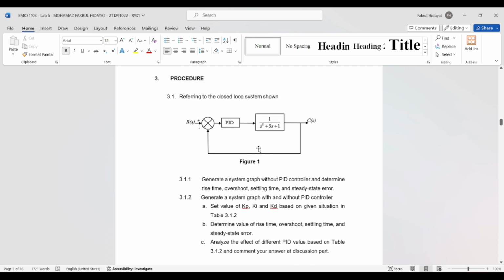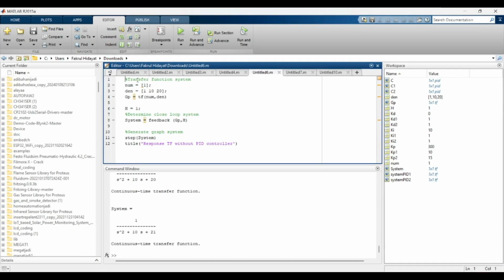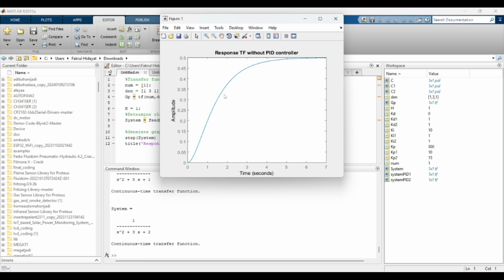This is without using PID, and this is the coding for MATLAB. For the numerator and denominator, I just get them straightforward from the question. And I declare the system. When I run this simulation, I get this graph.